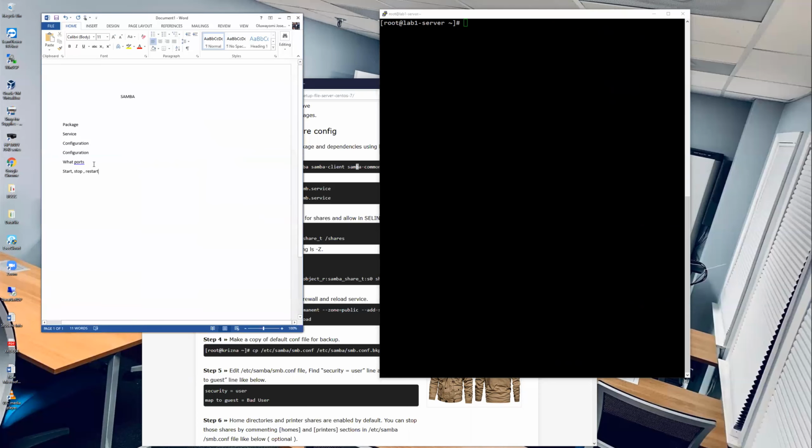By the way, Samba runs on ports 137, 138, 139, and 445. The first two are UDP and the last two are TCP. But for the purpose of this class today, I'm going to shut down the firewall. I believe I did already. systemctl disable firewalld. It's done. I'm going to make sure SELinux is disabled already, so we're good.